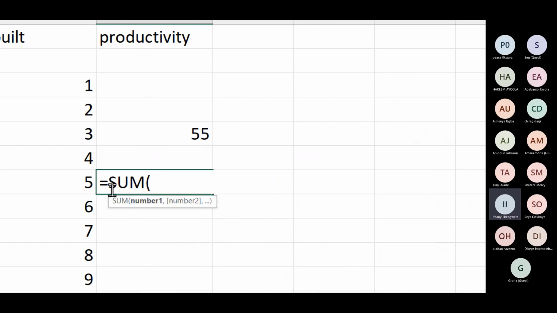So the sum formula requires, every formula requires a set of parameters or a set of variables. So the sum formula expects number 1, number 2, and you see this 3 dots, or ellipsis, it means it also needs the order. So number 1, what's number 1? What's number 2? What's number 3?